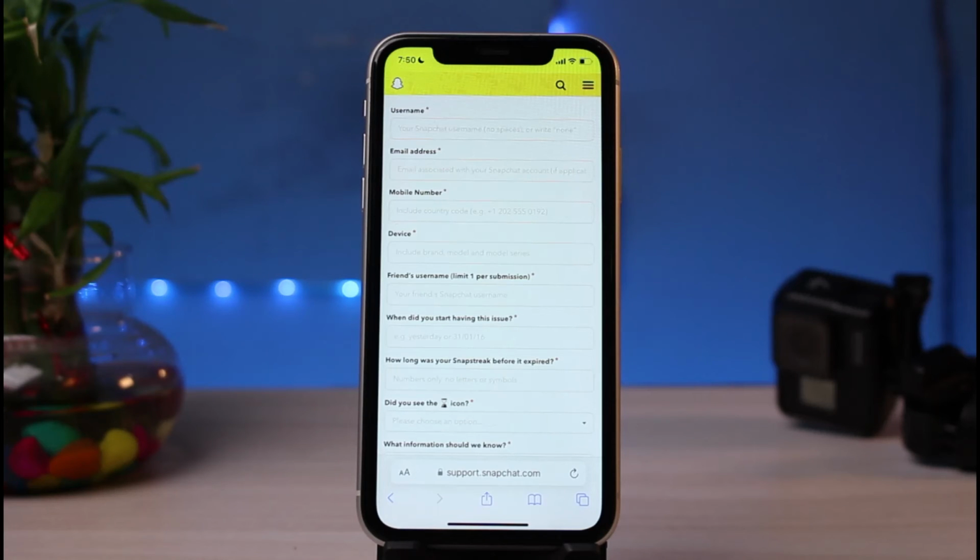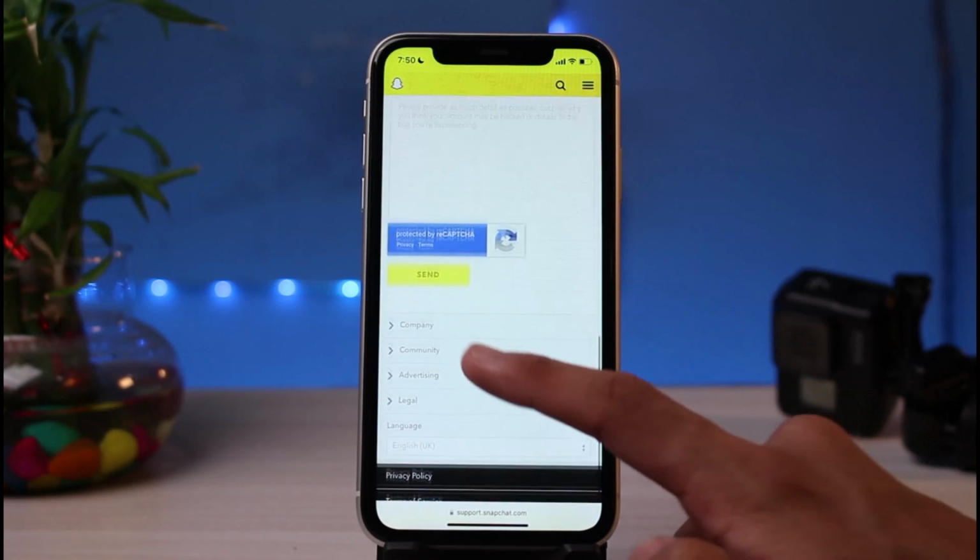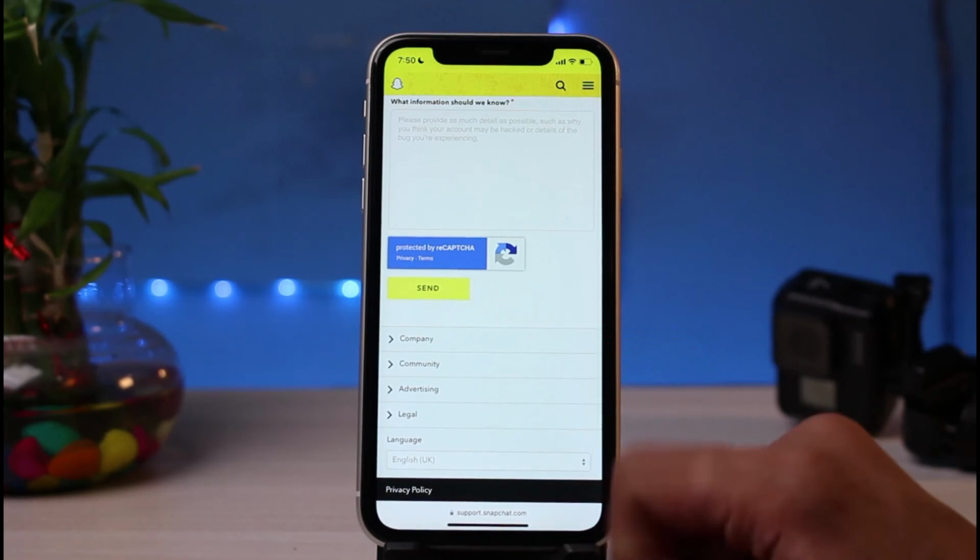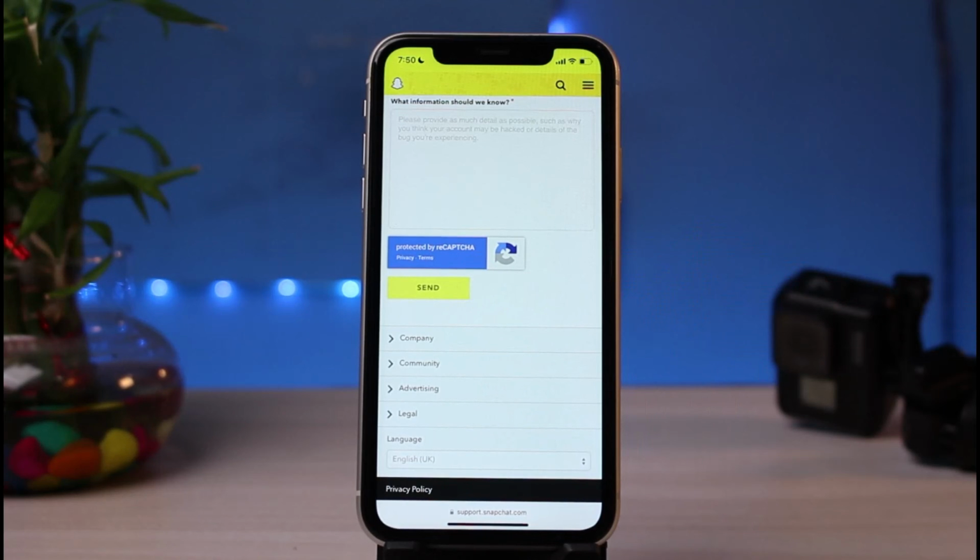Once you've done that, you can go ahead and fill in all of these details, and at the bottom you'll find this option which says send. You can tap on this button to send your report, and Snapchat will usually get back to you within a 2 to 3 day period. And if they think your reason is valid and that you really lost your snap streak, they're going to help you with ways you can recover it.